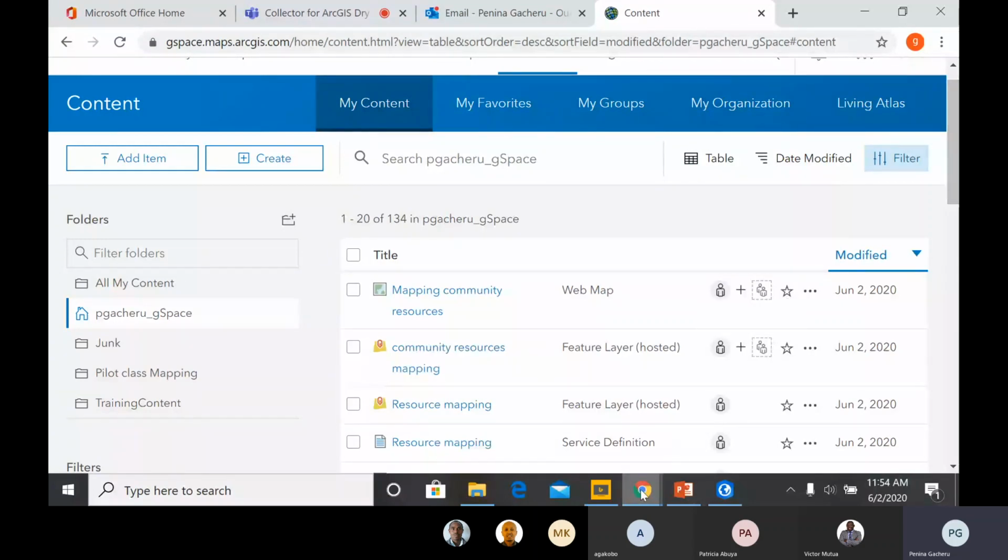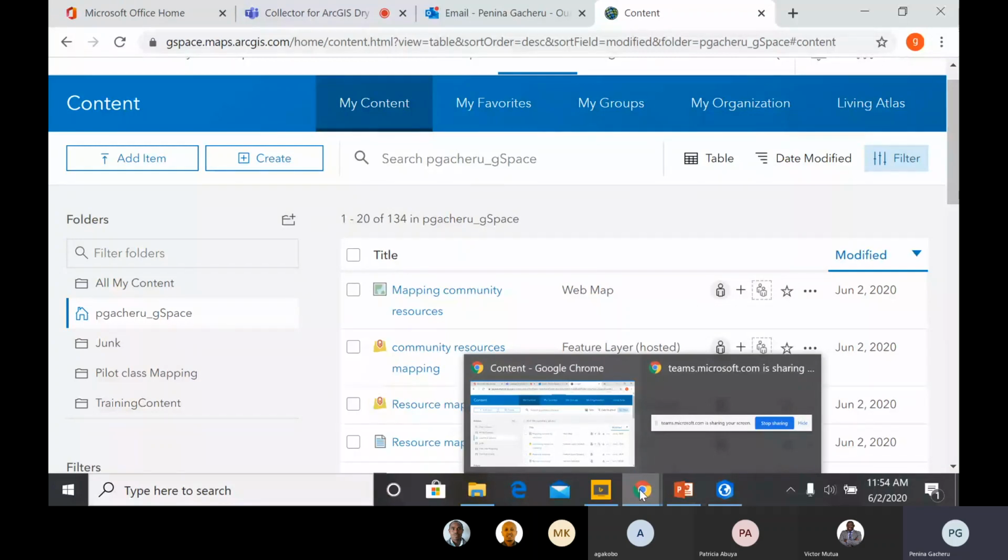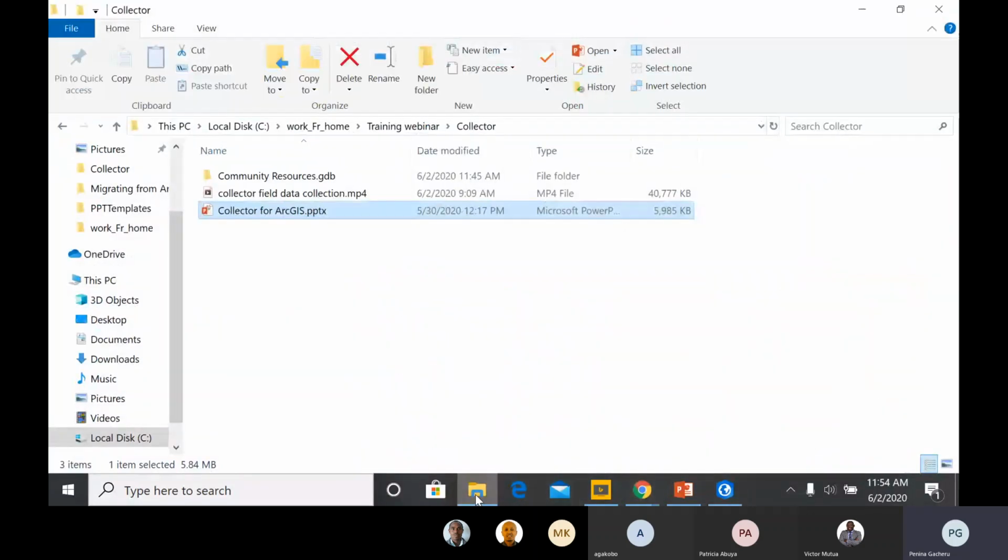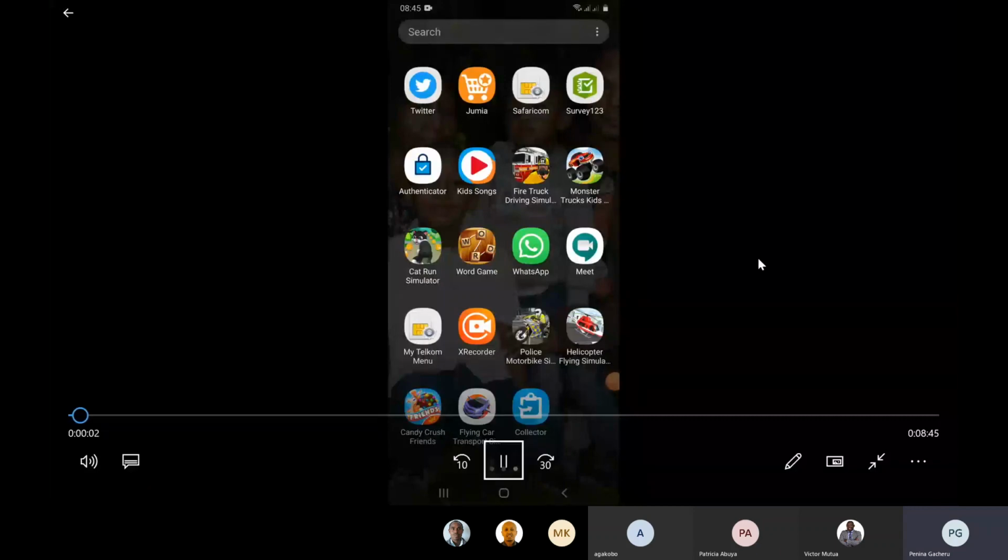This section, when it comes to field data collection, has to be done while you're outside. So I'll just play this small video here for you to see how you actually collect the data using Collector for ArcGIS when you're in the field. So once you have created your web map and you're ready to go to the field, if you plan to work offline, you need first of all to download your map. So let me show you how you go about it.